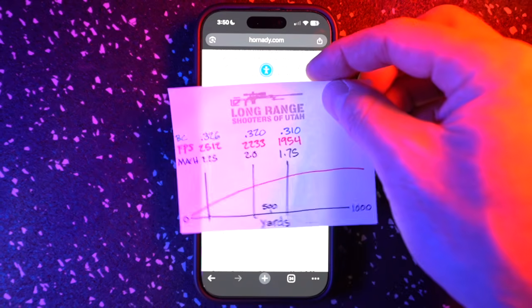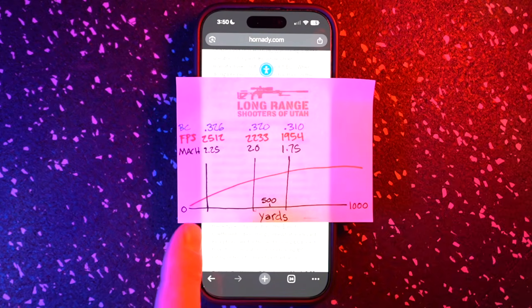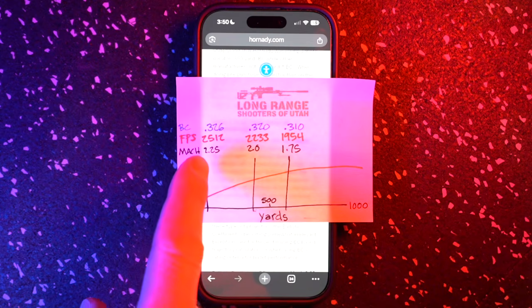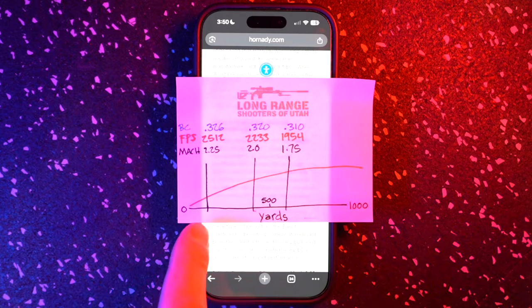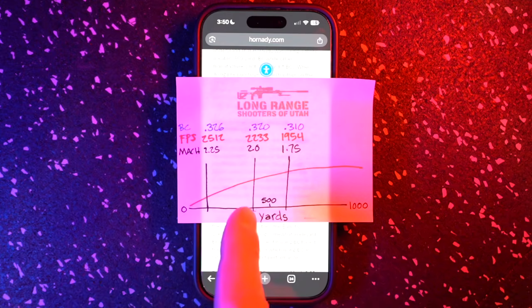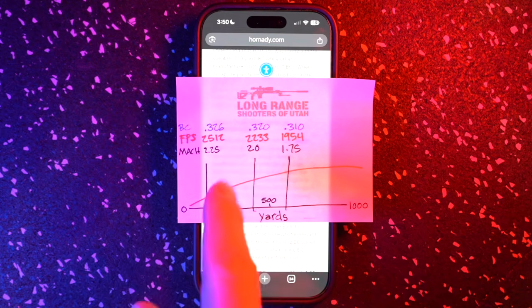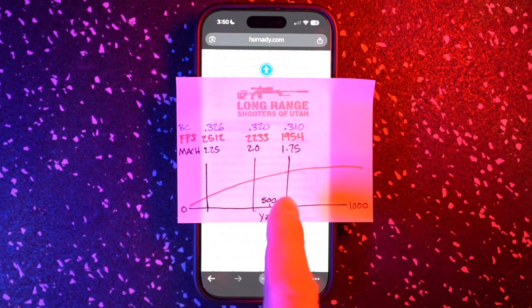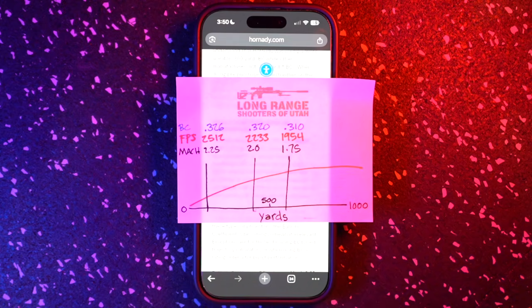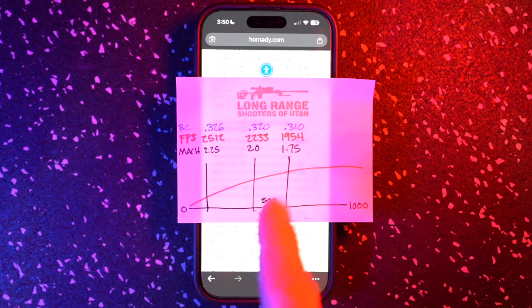So on this card, you can see here, I've got the first BC is captured at Mach 2.25, which the equivalent of that is 2,512 feet per second, which happens around 200 yards. The next one is Mach 2.0, which the corresponding feet per second would be 2233. And the last one is done at roughly 600, 650 yards, where it gets down to 1,954 feet per second, and the measured BC is 0.310.